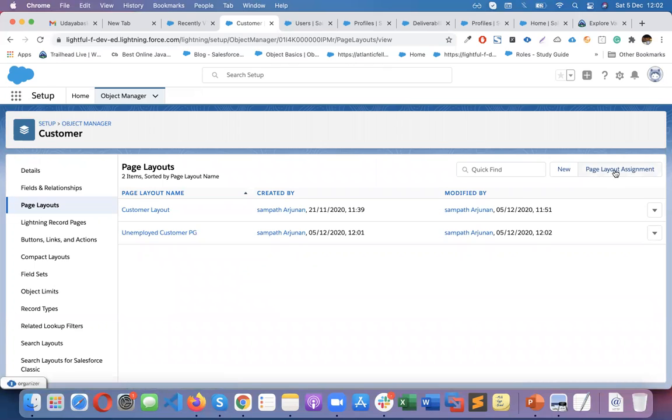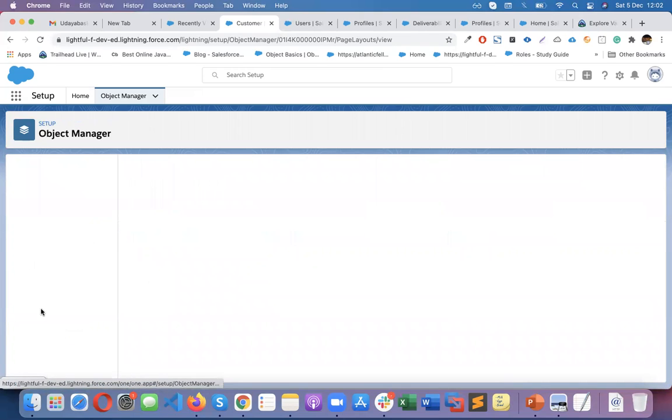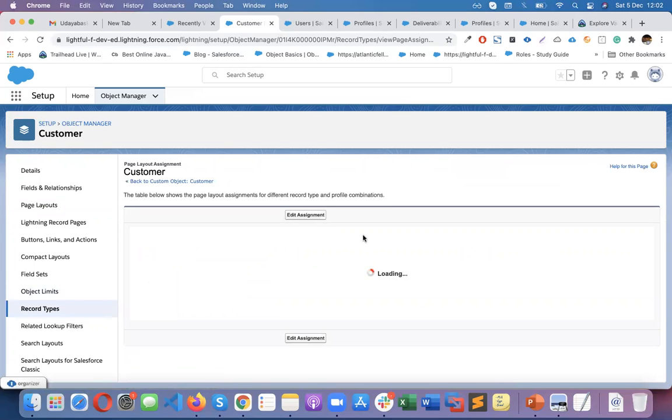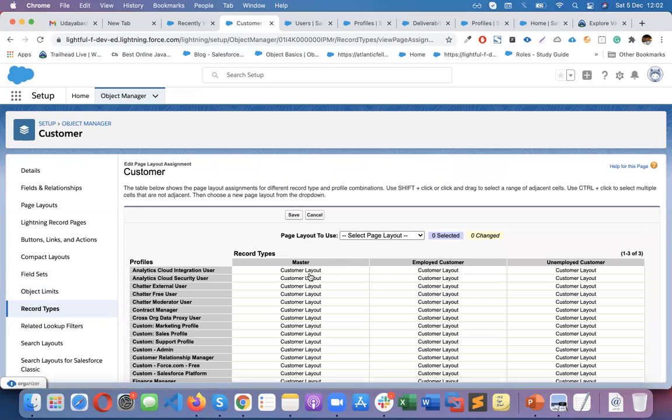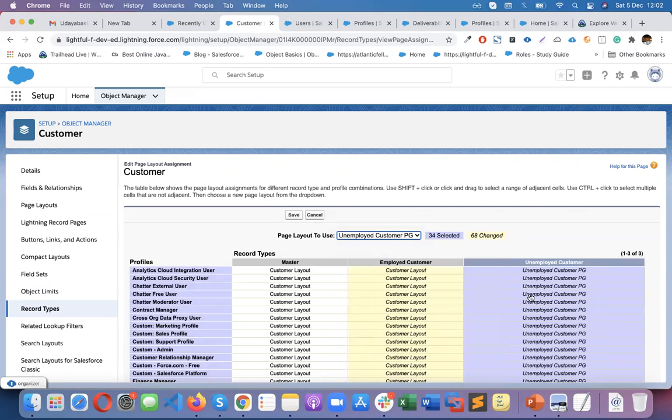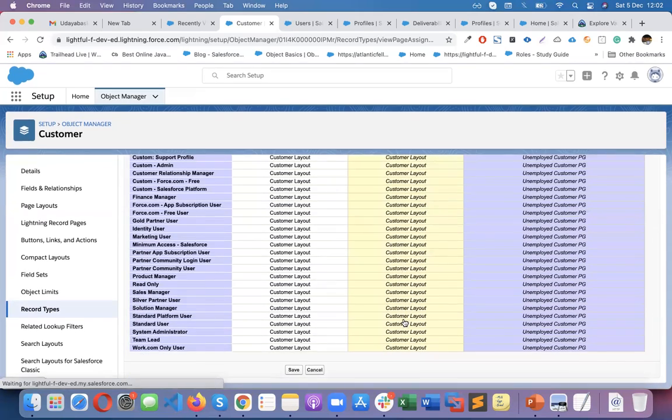Then you need to assign the layout. Either you can assign the layout here, or you can go to the record type and do the assignment there. So edit assignment. Master, by default go ahead with this. For the employed one, I will go ahead with the customer layout. For the unemployed one, I need to go for the unemployed customer page layout. Or you can create a new page layout for employed and assign it. Because there are no changes on the screen, I'm going ahead with the customer layout itself. Now we created a page layout and assigned it to the specific record type.